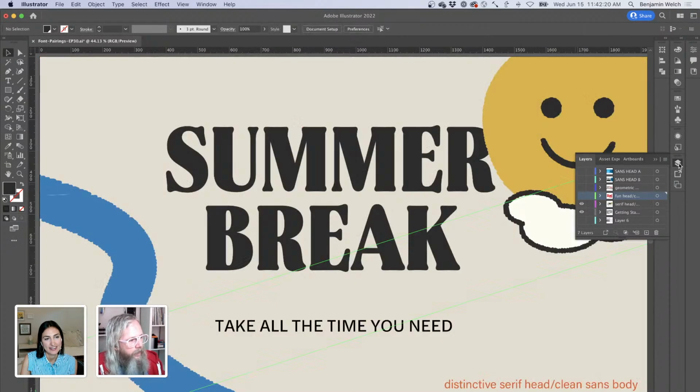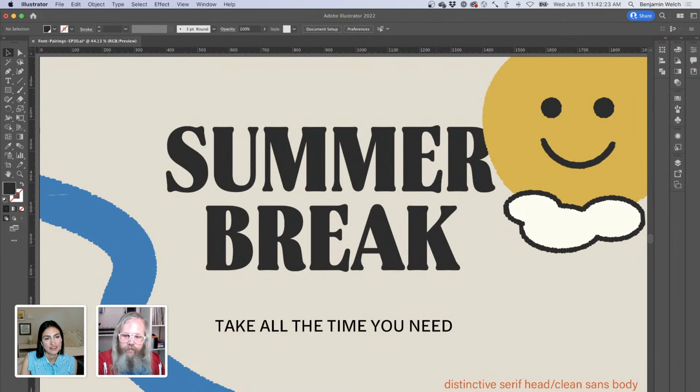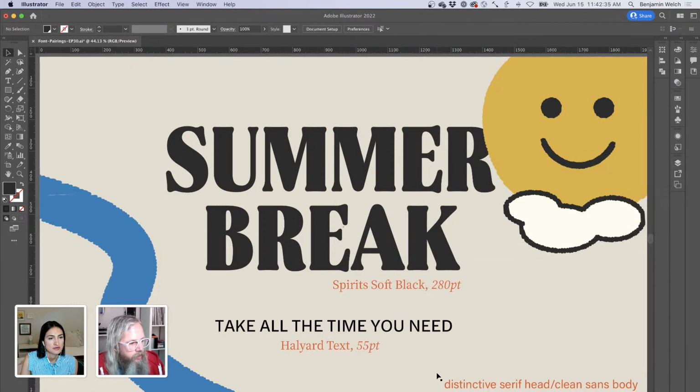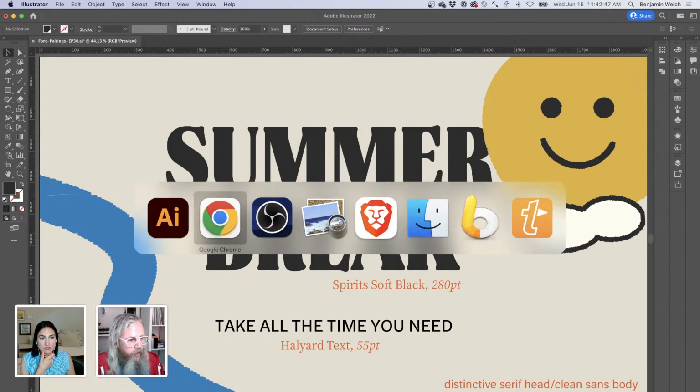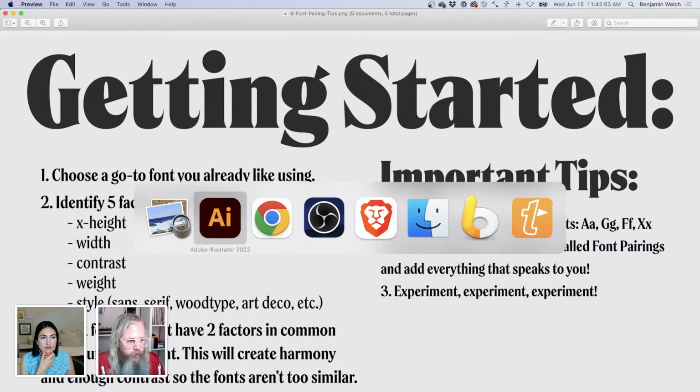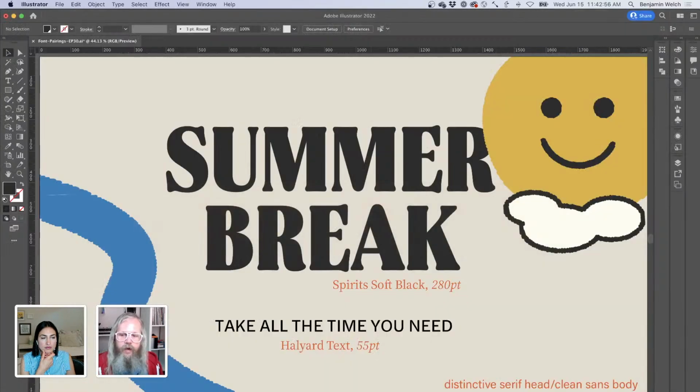And then for our final one, we have distinctive serif as our head and our clean sans as the body. And I really like how this one turned out. I'm going to turn on the font names so you can see what we ended up using here. You can see I used Spirits Soft again, which I used Spirits Sharp for the original tips that I showed at the top. In fact, I'll go back to that. This is Spirits Sharp. So you can see much more contrast there and much more pointy. And then when we come back here, you'll see this is a lot softer. It looks a lot more friendly. But I love this font. And then just wanted to pair it with something clean.